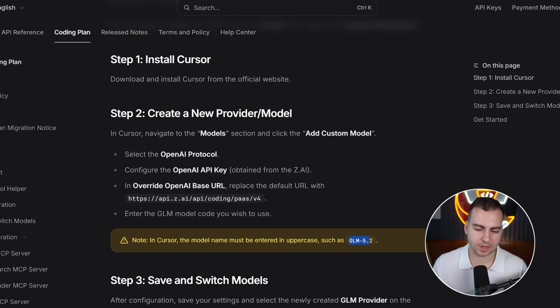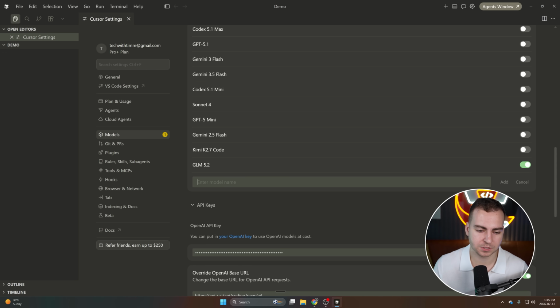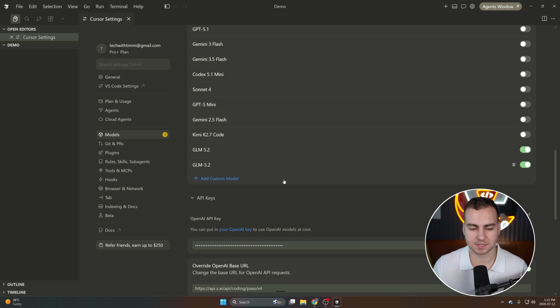Now it says it needs to be all capitals, and in this case, it's using a dash. So I don't know if the one in Cursor is going to work by default here of GLM 5.2. So what I can do is add the new one with the dash and just enable that, and we can test both of them and see if it works. And then we can add any other variant that we want just by putting in the correct name.